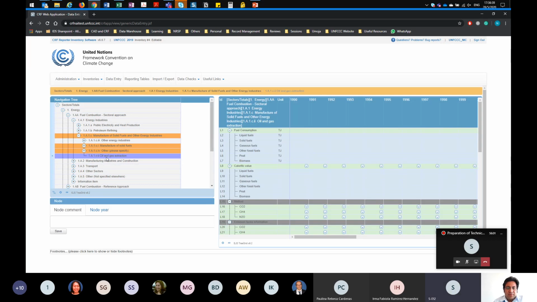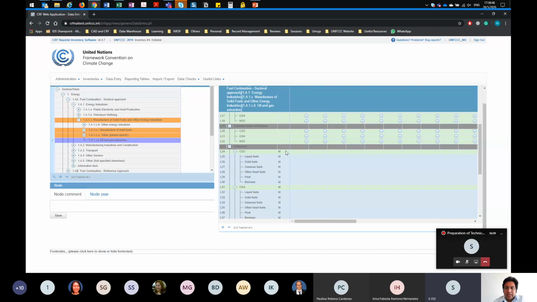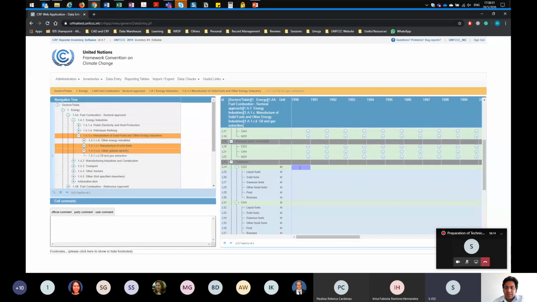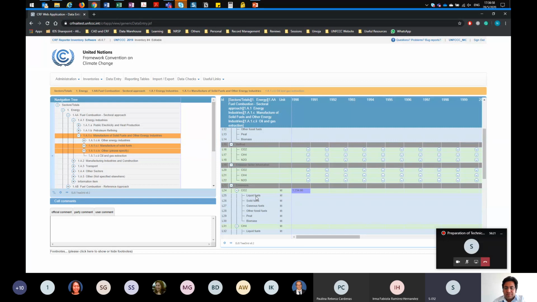So for this node, if I do not have the breakdown by fuels, then I can already enter the emissions. I do not need to enter the emissions by fuels. I can already enter the emissions here. Say, I enter the emissions for CO2, so that I don't have to specify the disaggregated fuels table. So while I do that, you can also overwrite for some of the nodes. This is also a feature that is available in the CRF reporter application.